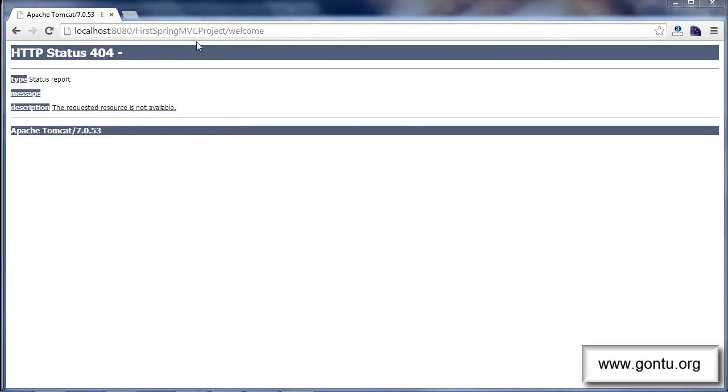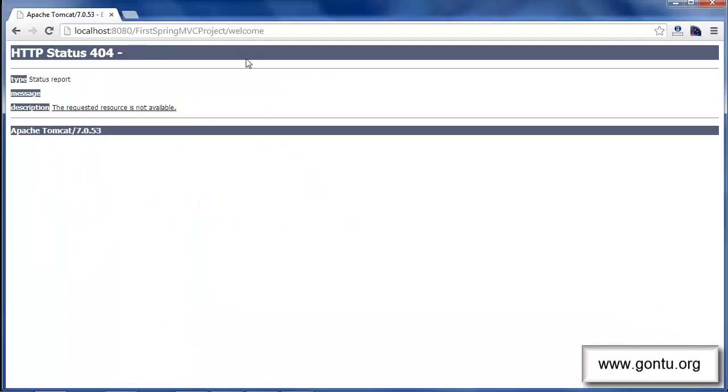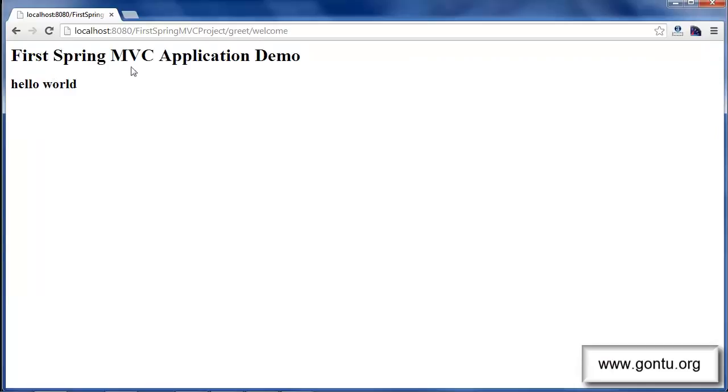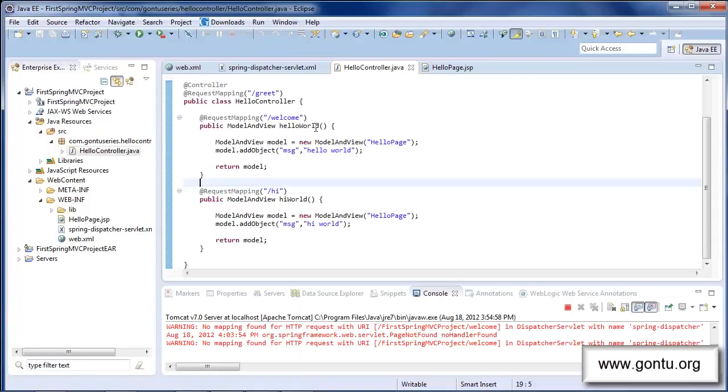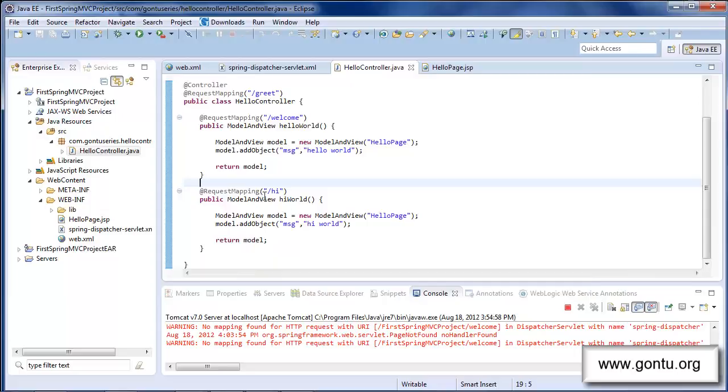Now I'll change this URL to have the greet pattern present before welcome. Cool, this time the application has happily sent me the response using this method. And the same applies to this method. If I want to make a call to this method, then I have to use this pattern before this pattern in the incoming request URL.